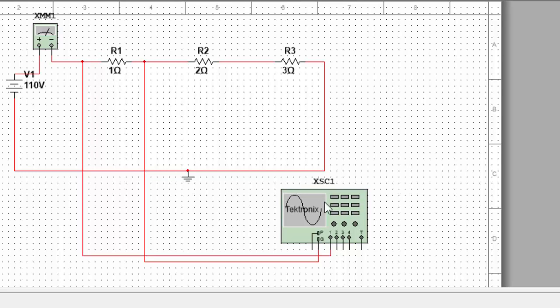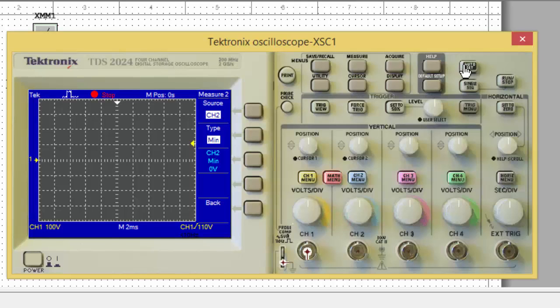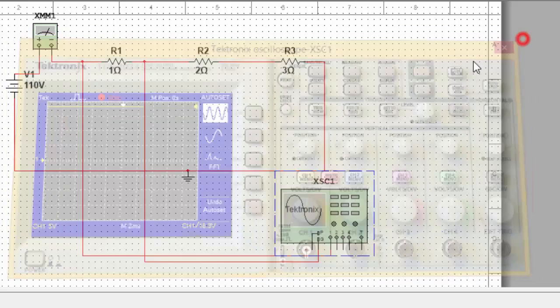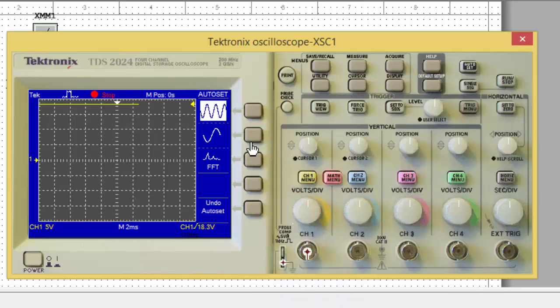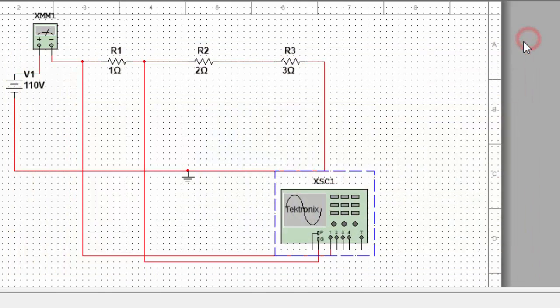So here, go for the auto set. So the voltage is 18.3 volts, and each division of channel 1 is 5 volts. So the total voltage is 18.3 volts. Let us check whether it is correct or not. So the total current in the circuit is 18.33. 18.33 into 1 is 18.3. So it is 18.3 volts. So our assumption is correct.